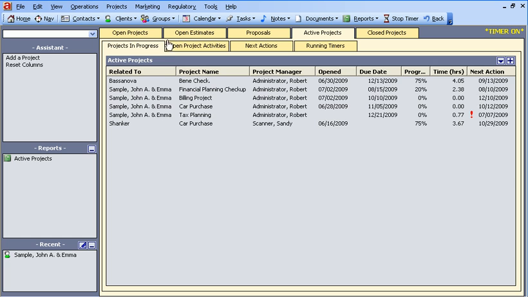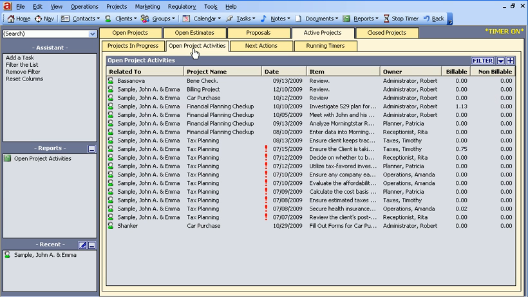The Open Project Activities tab gives you a global view of all tasks, notes, and appointments that are currently open for all projects. The activities are listed by the client name and the project name. The Date field displays the due dates for the activities. Notice the red exclamation points. A red exclamation point will appear if the activity is overdue. This tab also lists accumulated billable hours and non-billable hours logged for the project activities.